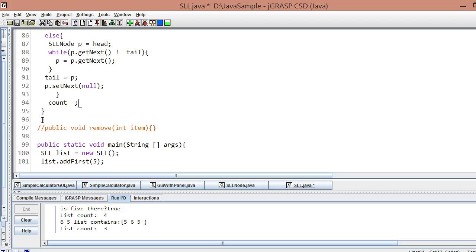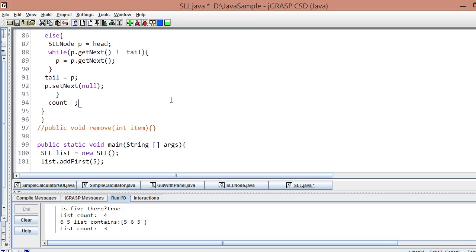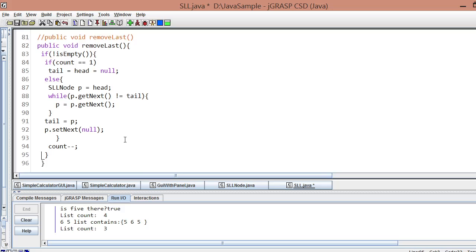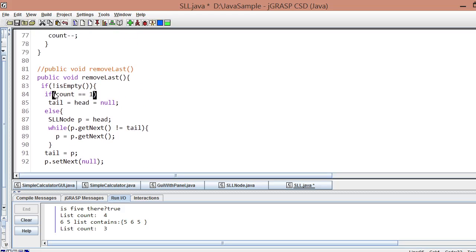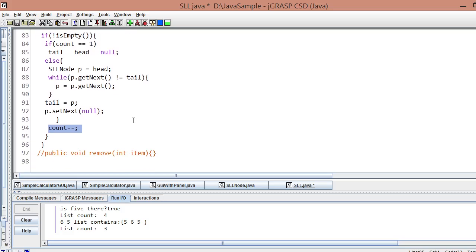Because this is the partner of this curly brace here, and the partner for the checking whether it's not empty is this one. So it should be here because there are two possibilities, right? Our list could have only one node, or it could have two or more nodes.